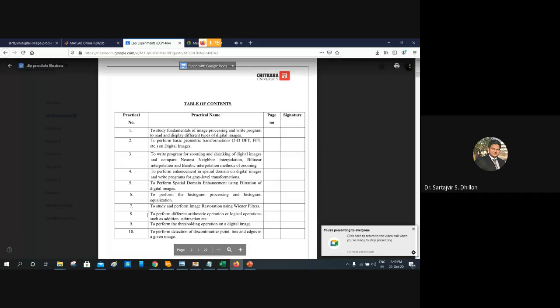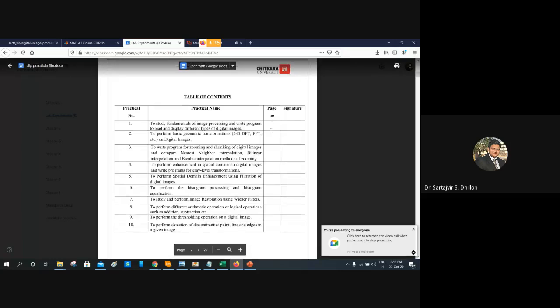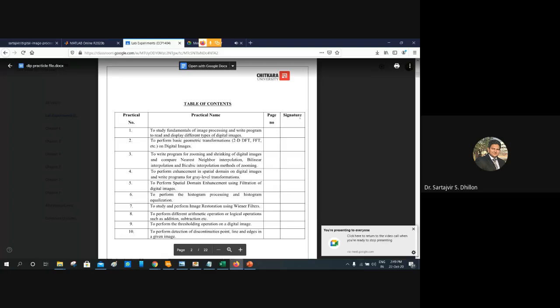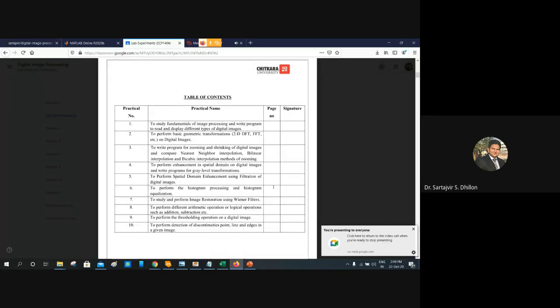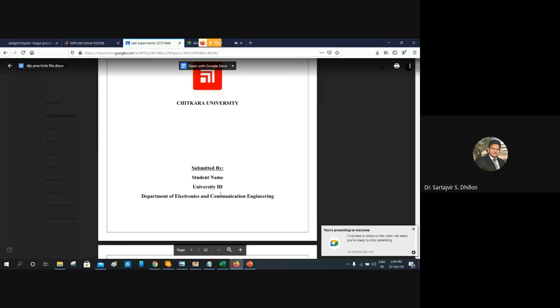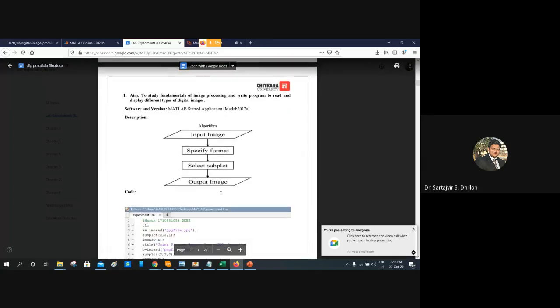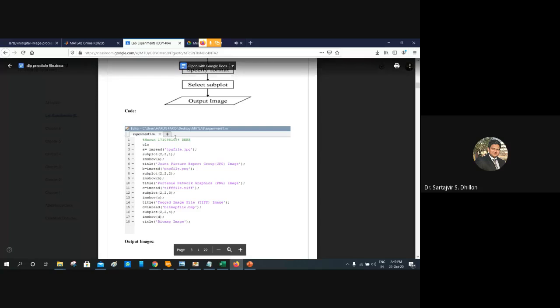And then these are your experiments. You can write the page number. You can remove this signature column, because there is no requirement. But definitely you have to write your name and ID at the front of the file, and then you need to upload the soft copy on this.